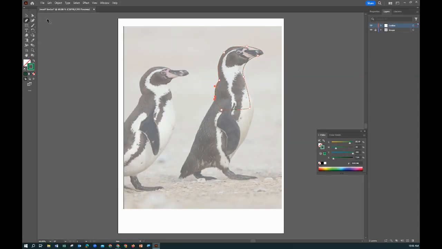If I'm unhappy with how anything looks, I have the option of using my direct selection tool. That's also the letter A on your keyboard to switch to that tool. I can click on the individual anchor points and handles and reshape as I need to. This is something you probably want to wait till you're a little bit closer to being done.